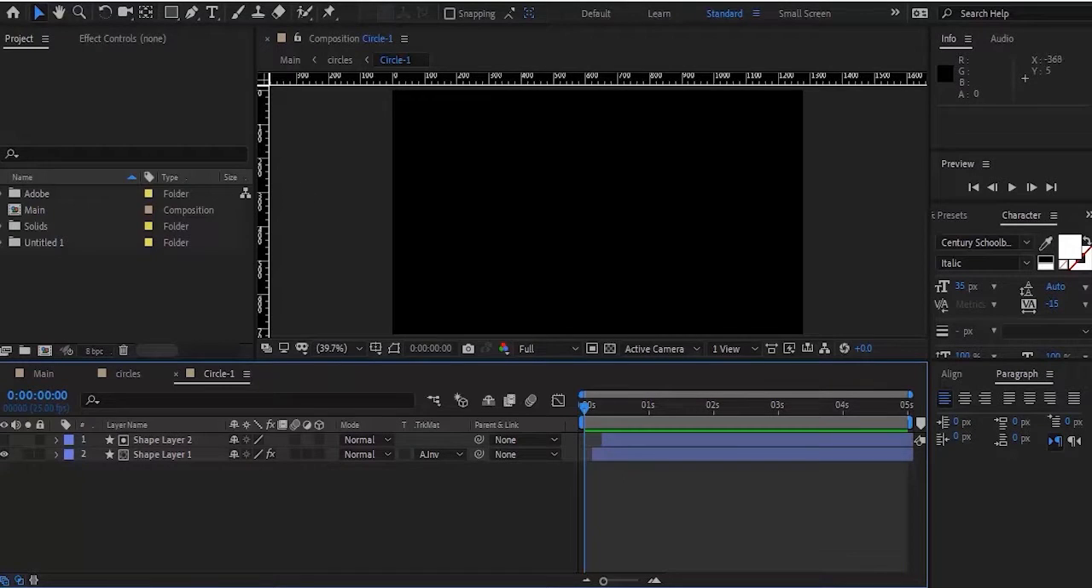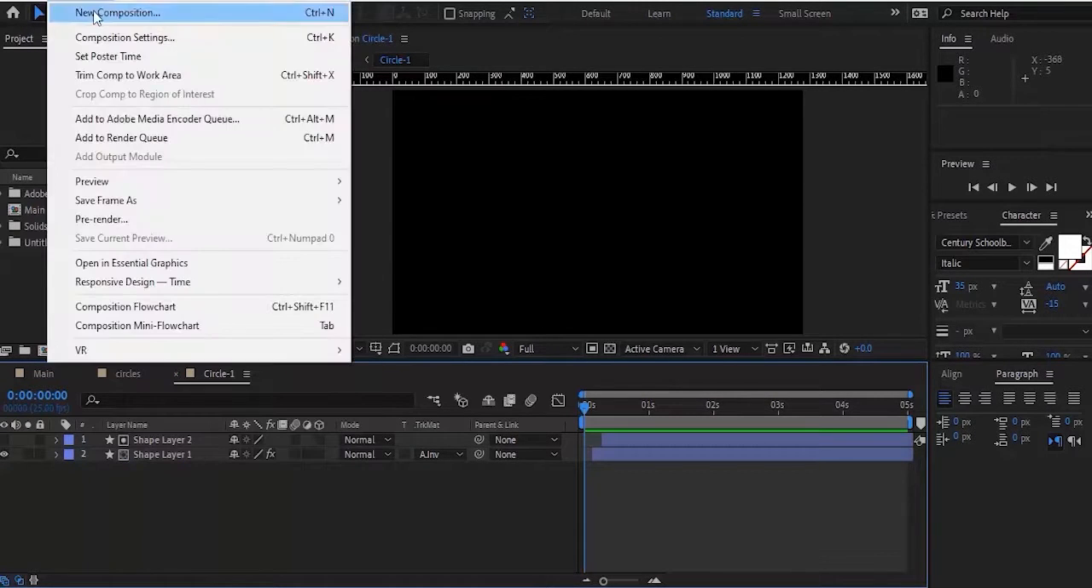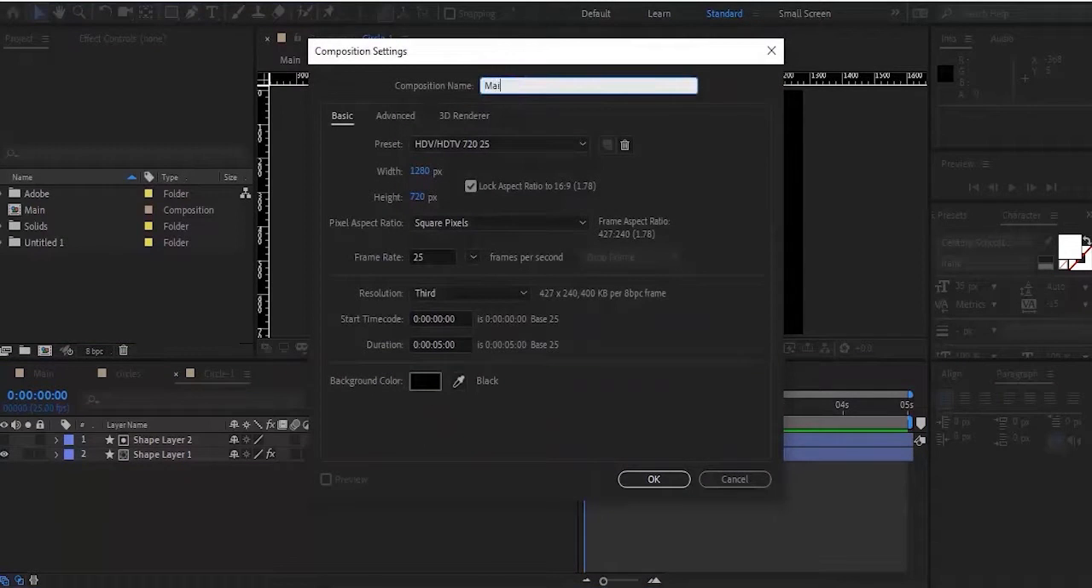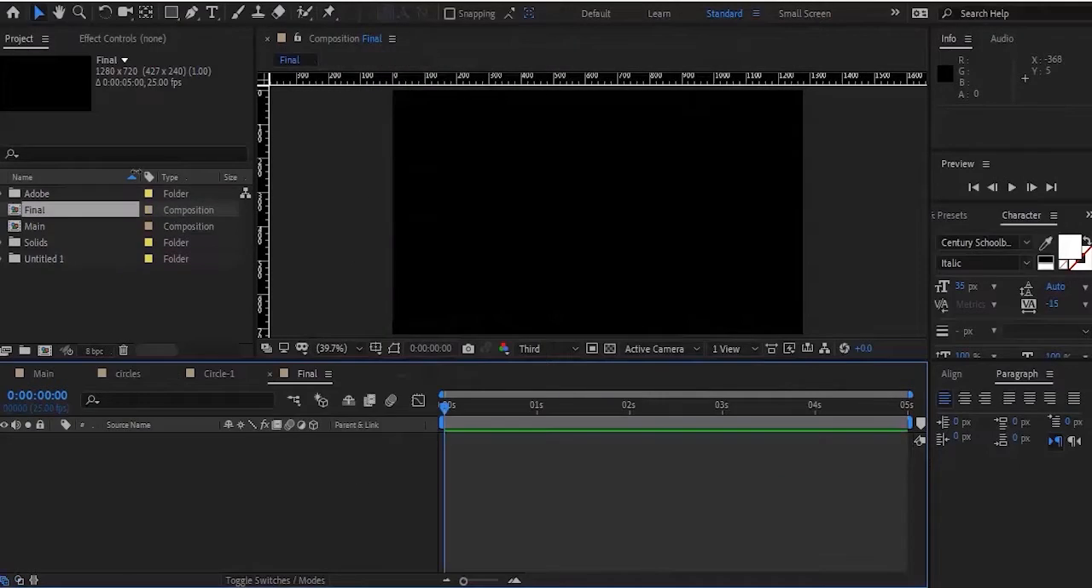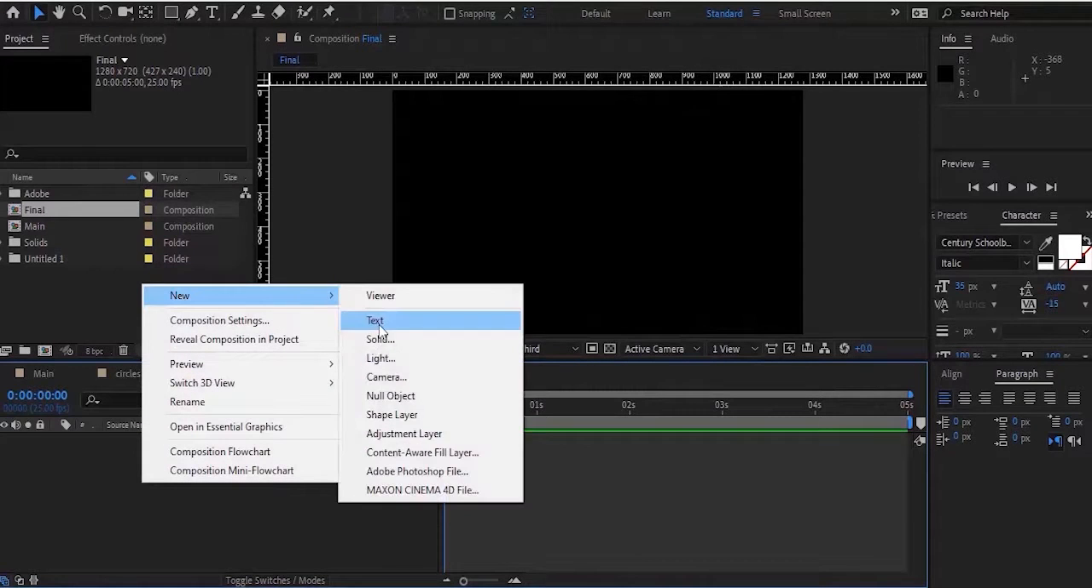Let's get started. Create a new composition. Go to Composition, click New. Rename it Final. For this I'm using an HD composition. Frame rate is 25 frames per second and the duration of this composition is 5 seconds. Click OK.